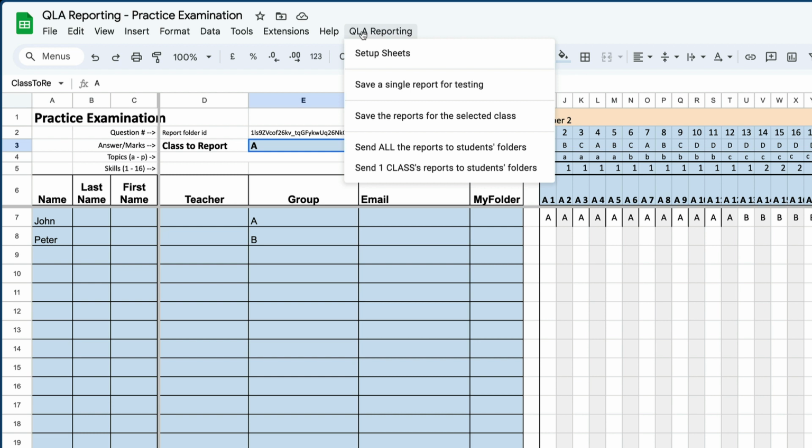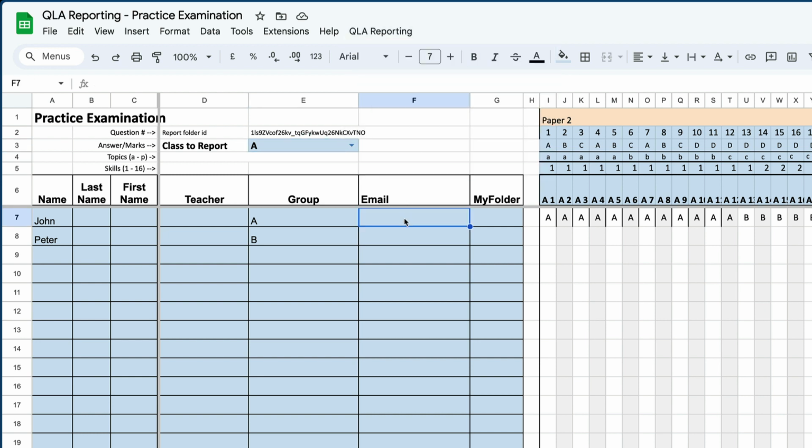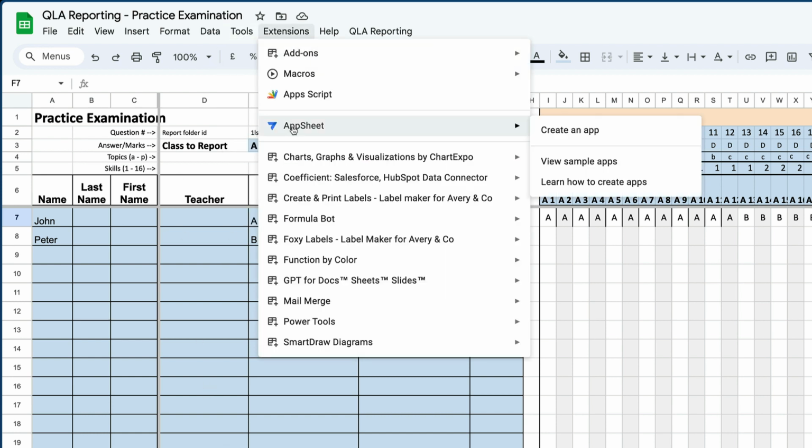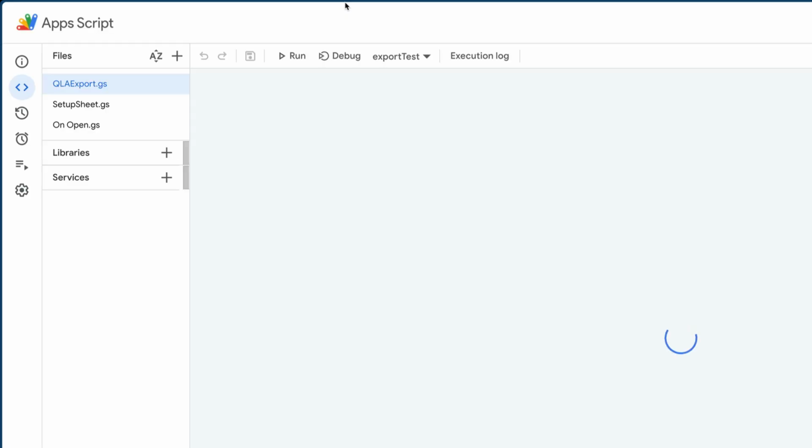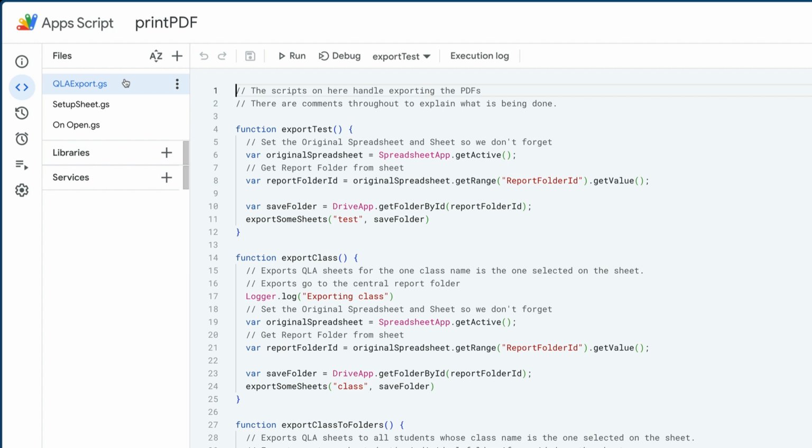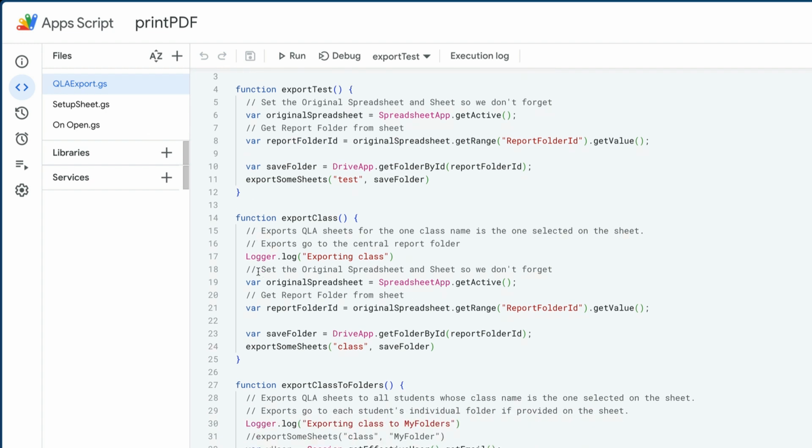There's also other script, remember, that will send it to the students' individual folders, which obviously you need to set up individually. Powering all of this is some JavaScript. So in Tools, you don't need to look at this normally, but in App Scripts, we have a number of different sheets here. So QLA Export Sheet, that's the one that sends the PDFs out.